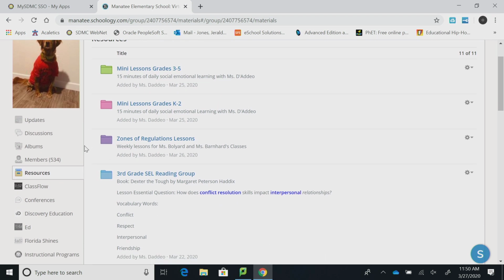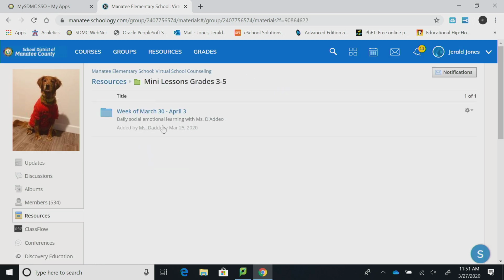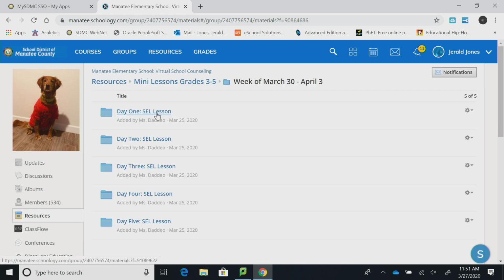So let's pretend that we are in, I don't know, Mr. Cadwell's class, and he assigns us to go into the first folder. So let's just click on it so we know what it looks like. The mini lessons 3 through 5? Yeah. Okay. And it says week of March 30th through April. Let's click on that as well, because it's going to look very similar in your courses.